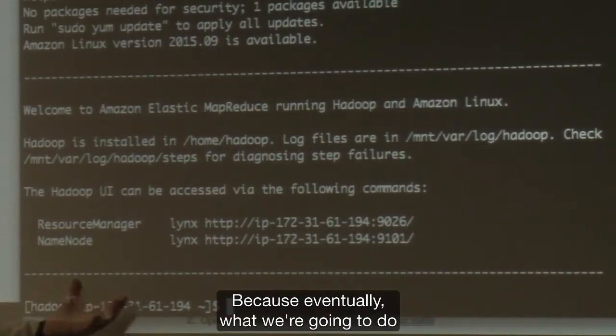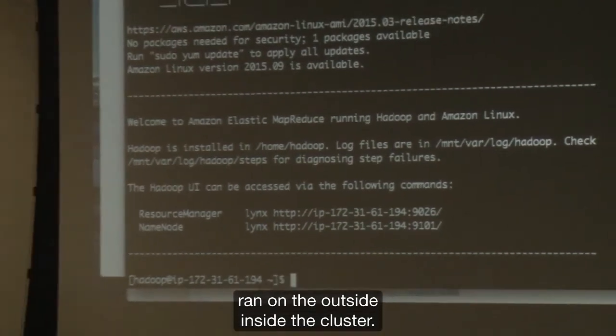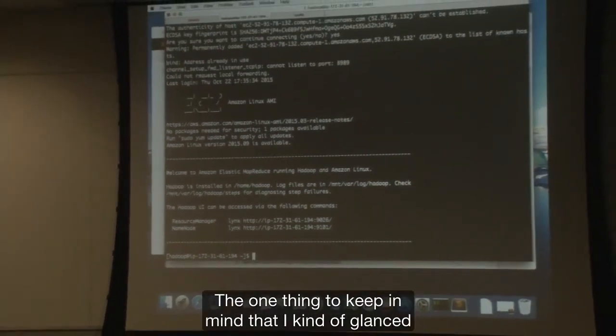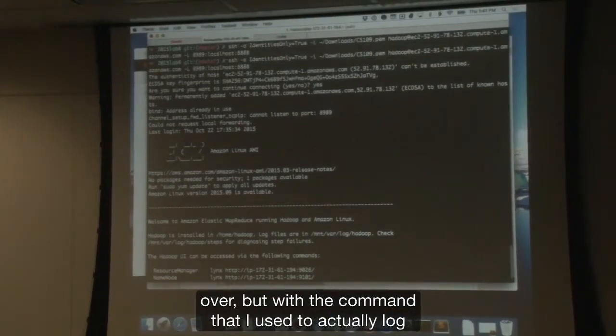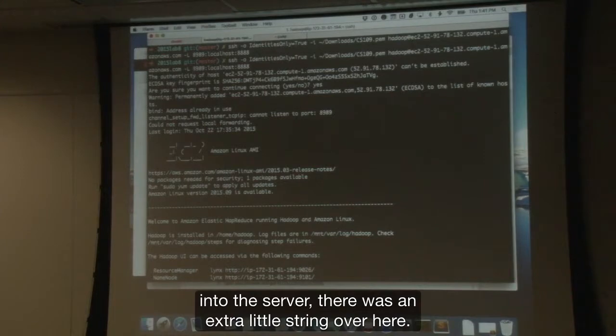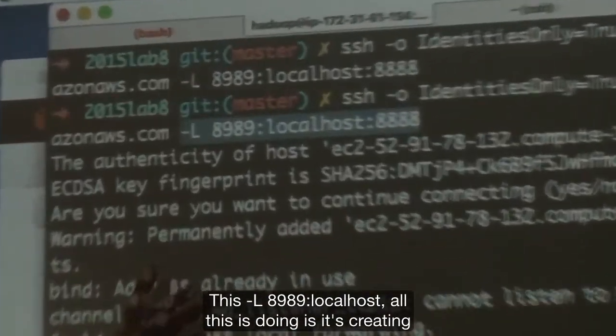Because eventually what we're going to do is run those same commands that we ran on the outside inside the cluster. The one thing to keep in mind that I kind of glanced over: with the command that I used to log into the server, there was an extra little string over here. This -L8989 localhost.